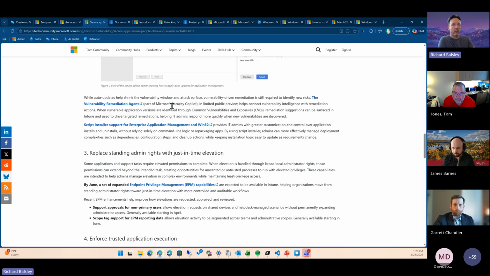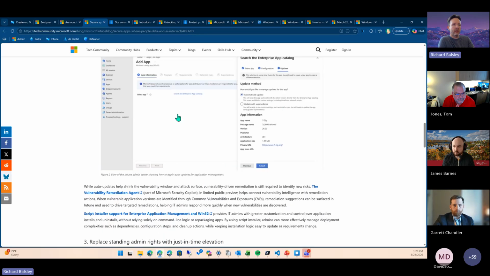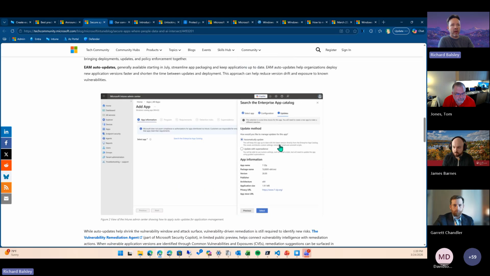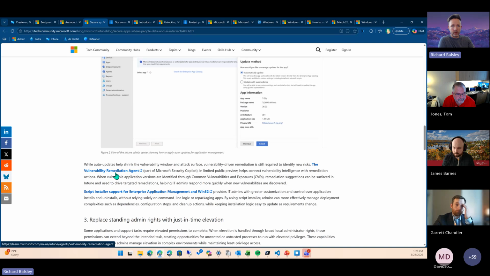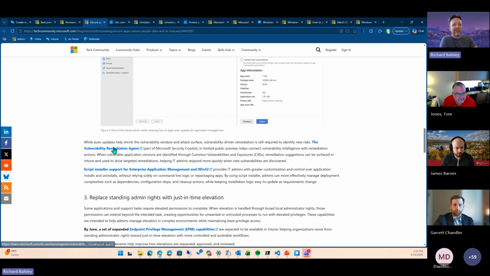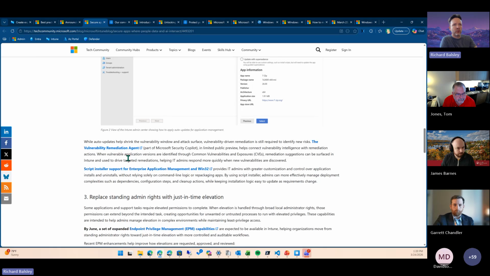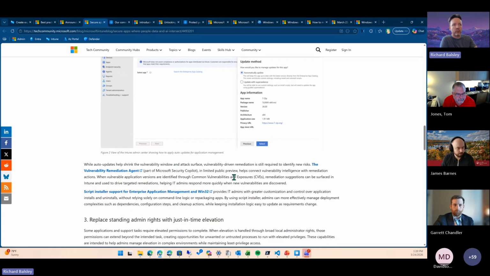And then we make some mention here of some of the Security Copilot agents, well, one of the agents, rather, the vulnerability remediation agent. I don't think there's anything new here. It's currently in public preview, but how we tie into that was that by automatically updating your EAM apps, that should reduce overall vulnerability in the environment by just keeping your apps up to date. So we kind of tie into the vulnerability remediation agent through making your apps more secure and more up to date.